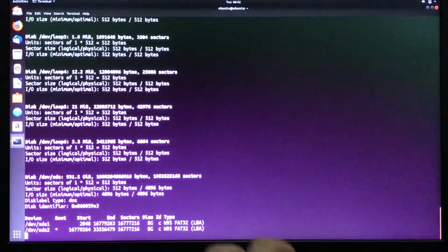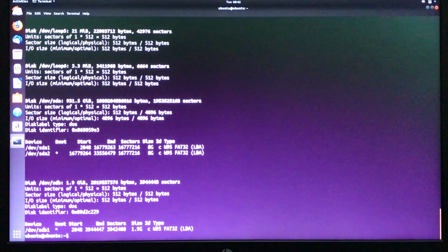When I open a terminal and say sudo fdisk -l, it will show me the disk partitions which were previously done by the manufacturer. So SDA is the drive, which is 1 terabyte, almost; it is showing 931.5 GB here. If you see, this has got a disk label called DOS.